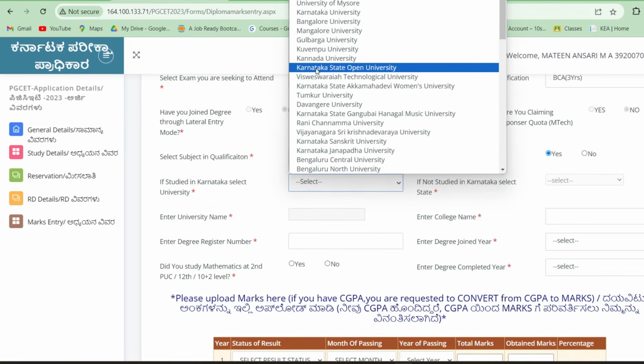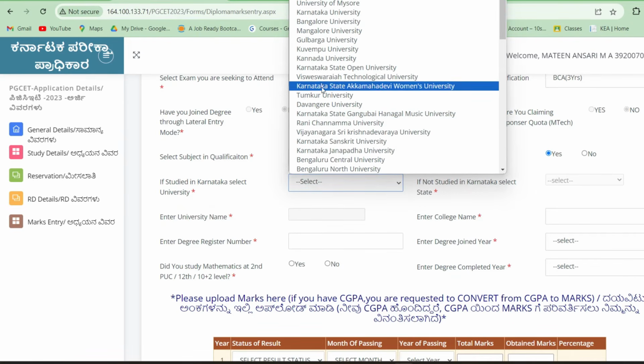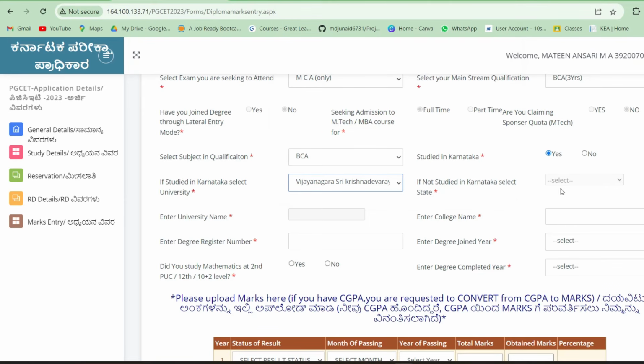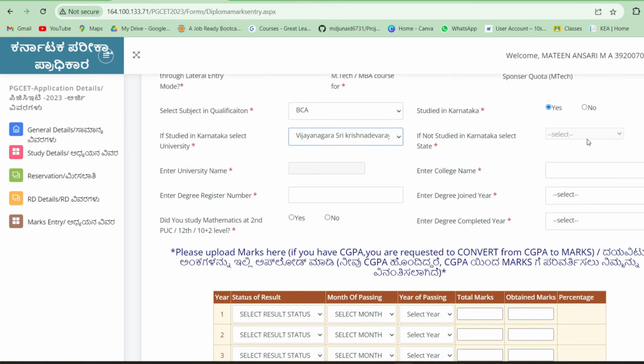You have to select the university where you have done your graduation. Next, if you have not studied in Karnataka, select the state, if you're not from Karnataka. Okay, then enter the university name, enter the college name, and then enter the degree registration number. Then enter the degree joined year and the degree completion year.